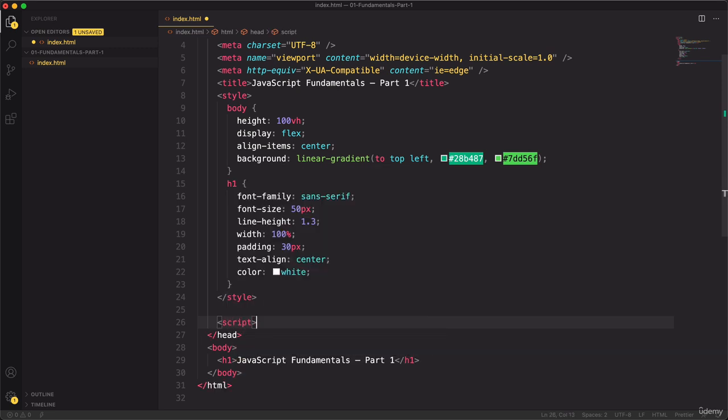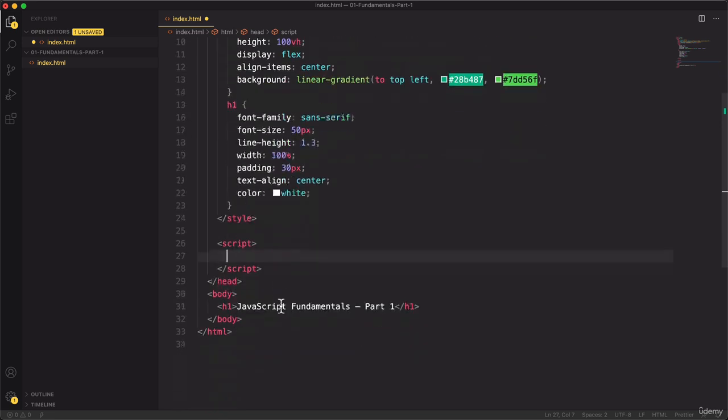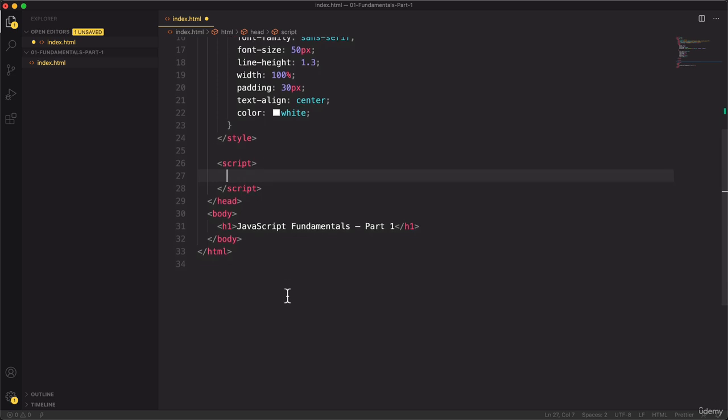Anyway, let's now create this script tag here in which we will write our JavaScript now. Because in the first video, we wrote JavaScript in the console, remember? But that's not how real development works. So instead, of course, we write the code in files. So let's just write for now the same code that we wrote in the first video.